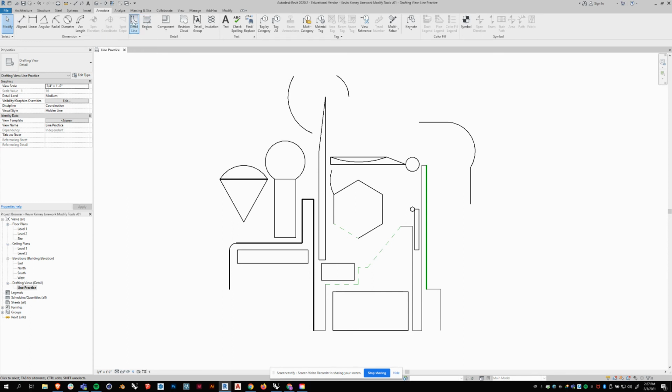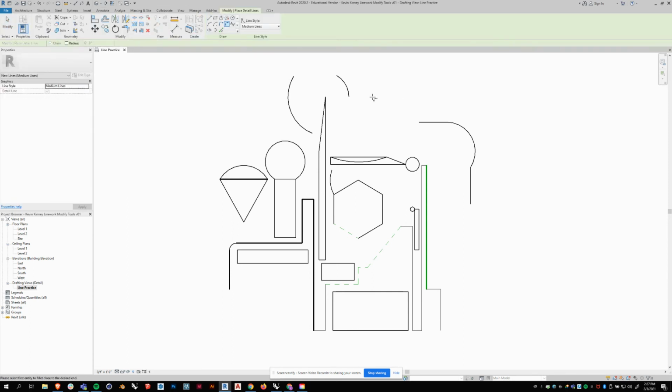So let's do another one. Detail line, fillet arc. I'm going to do this one. Actually, I'm going to click radius. I'm going to do 1 foot. And I'm going to click this and that.